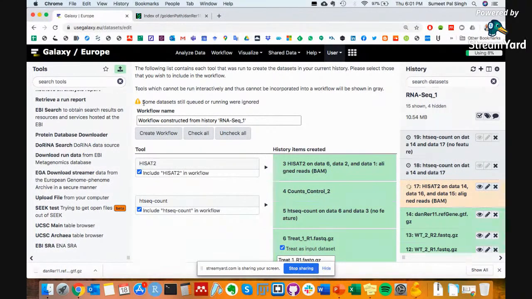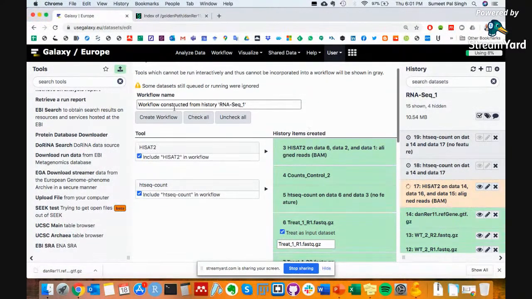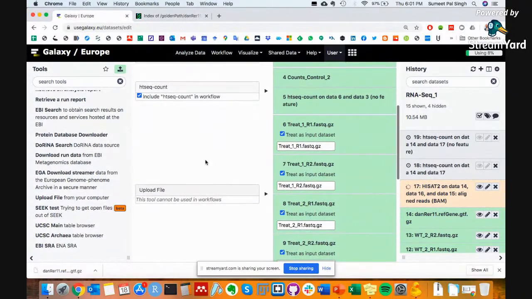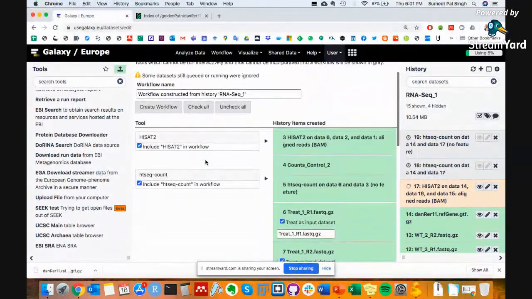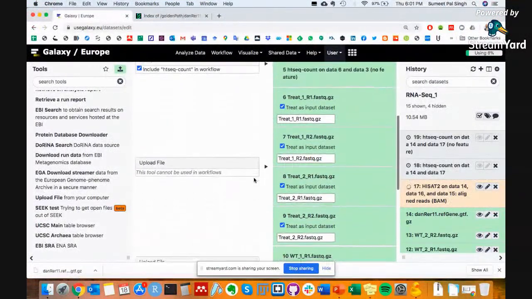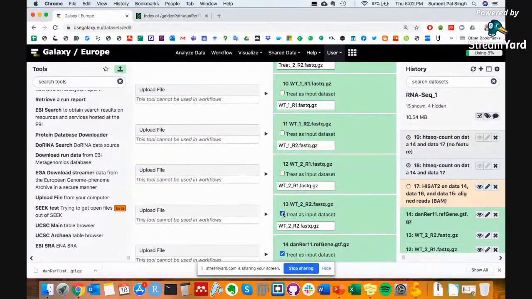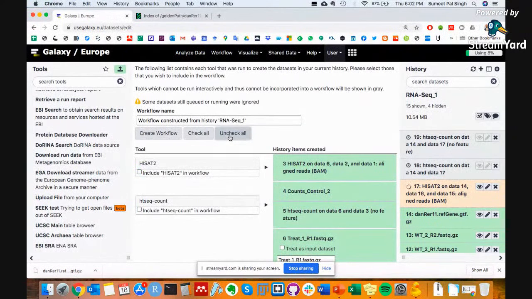Here it says some data sets still queued or running were ignored. So if a data set is queued or running, if it hasn't finished its run, then it won't become part of this workflow when you extract it. So we can say workflow extracted. And then you see that you can choose which parts of all the parameters that you have you want to be in your workflow. So all of these go out. Is there an uncheck all? Yeah, uncheck all, and then we say we only need these two.